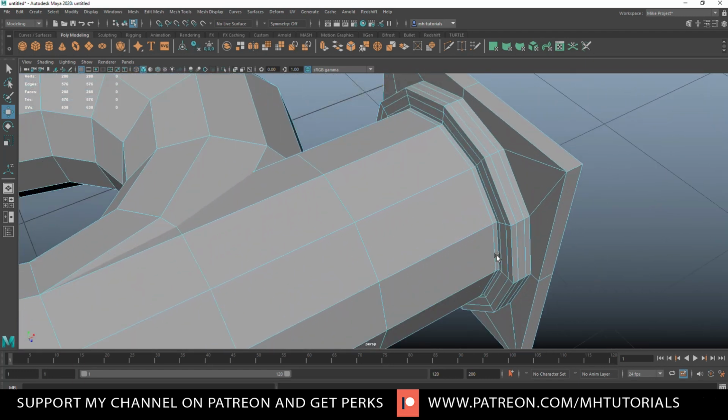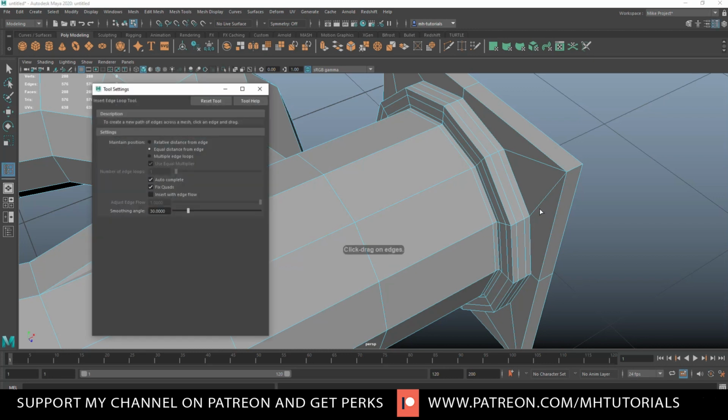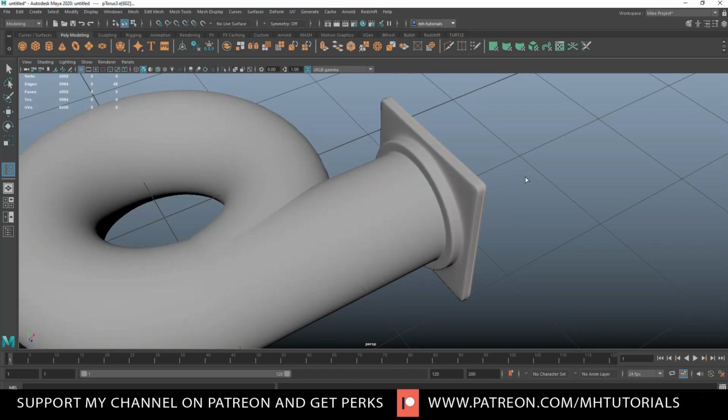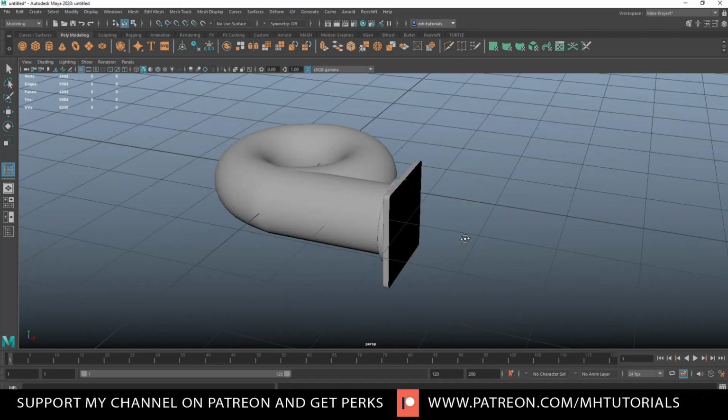Now we're going to hit insert edge loop again. It's still set to manual. I want one here and one there. And that should be okay. Let's hit 3 to preview smooth. Yeah, it looks nice. All right.